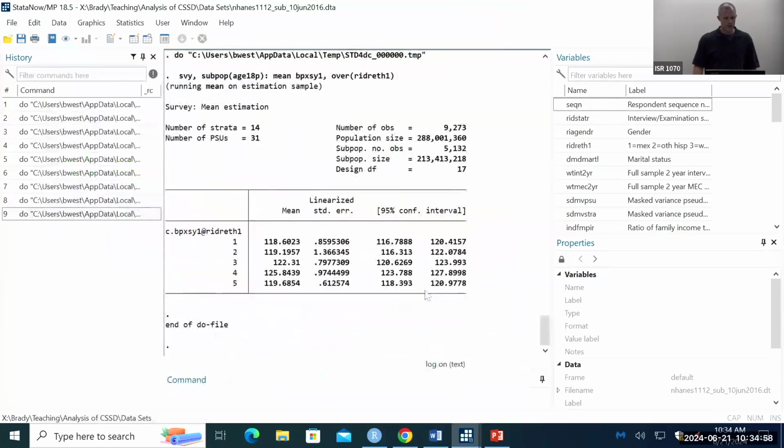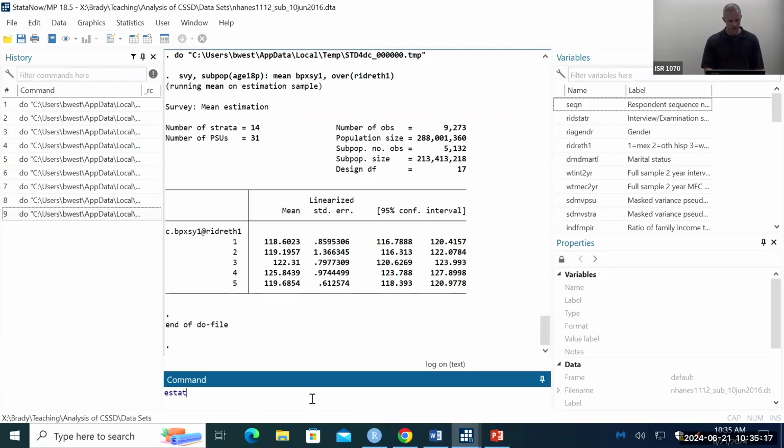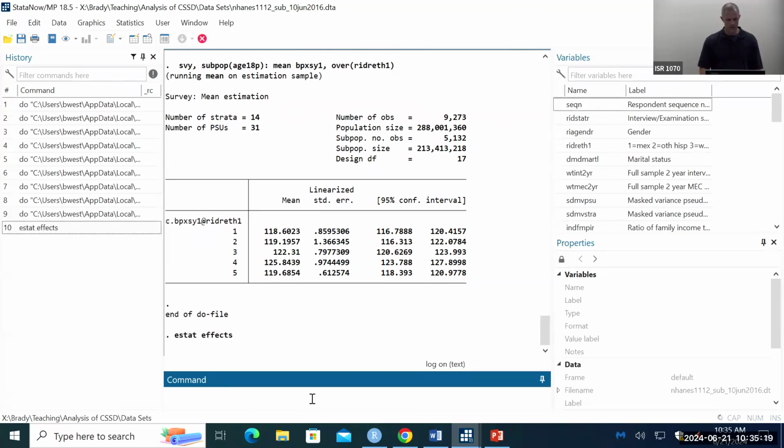So 5 different categories of race ethnicity. For each of those, I see the weighted estimate of the mean, the linearized standard error, and a 95% confidence interval for that mean. And again, an echo of the size of my subpopulation based on what I input for the subpop here. If I want to look at design effects, I can say estat effects after running that command.